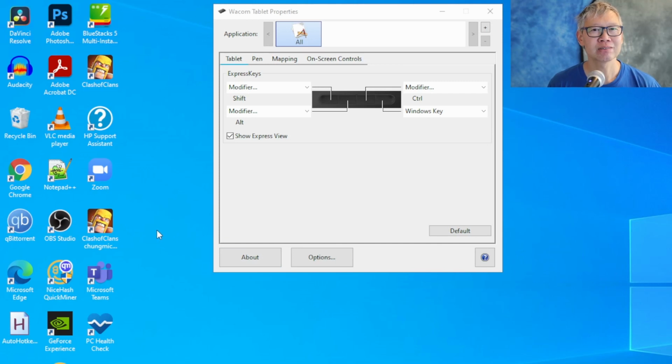So what controls the Wacom Tablet is this app. It's called the Wacom Tablet Properties. So when you open up this properties program, it's got different tabs along the top. So the first tab controls the buttons. So we can use this to change what we want the actual buttons to do on the actual tablet. So at the moment I haven't changed anything.